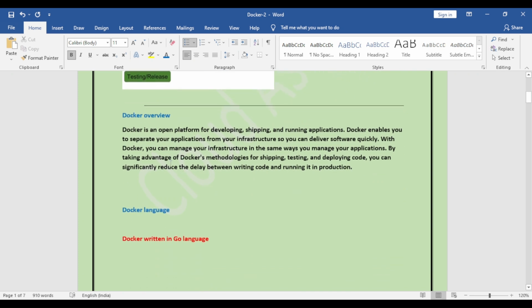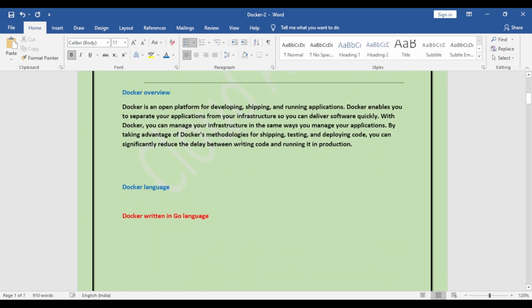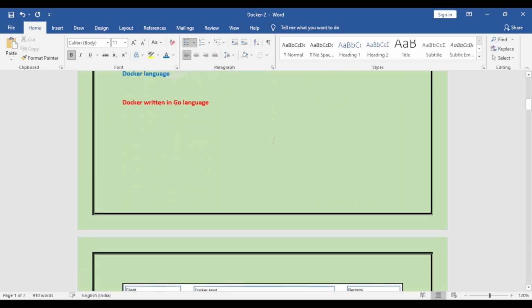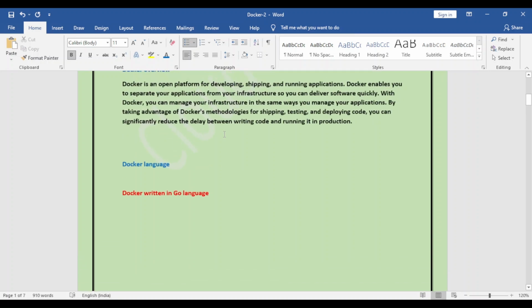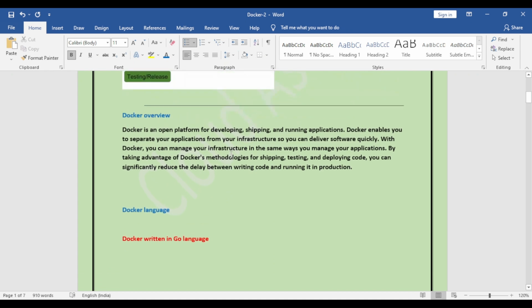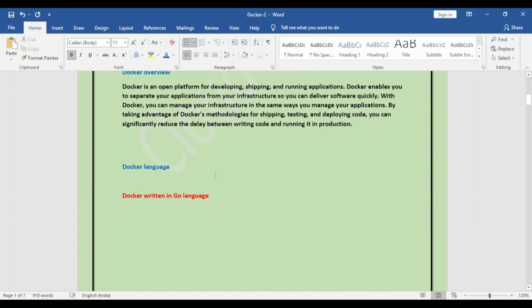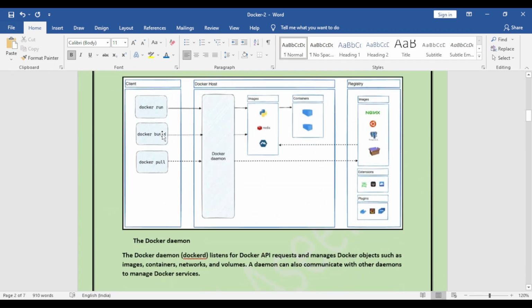Docker, as you know, is an open platform and it is written in the Go language. I'll try to upload this document also for your reference. It is written in Go, which is by Google. So one more basic question will be in which language Docker has been written. You have to remember that it's Go. Okay, so this is the architecture of Docker.